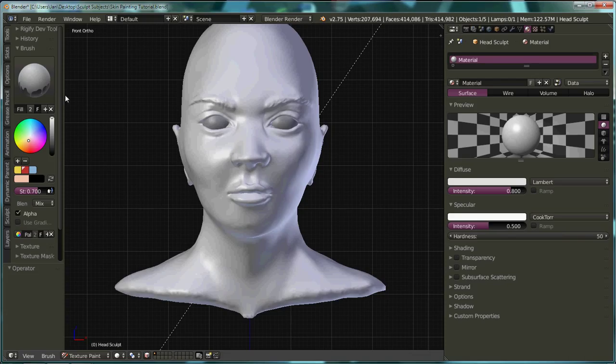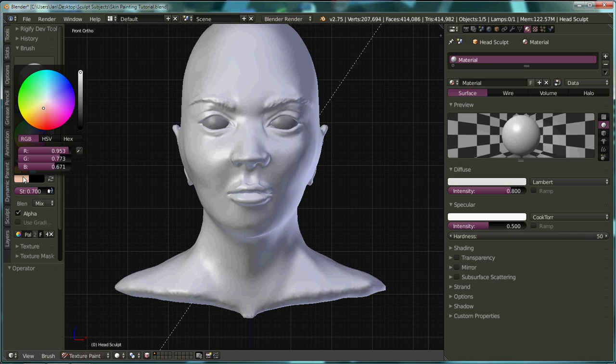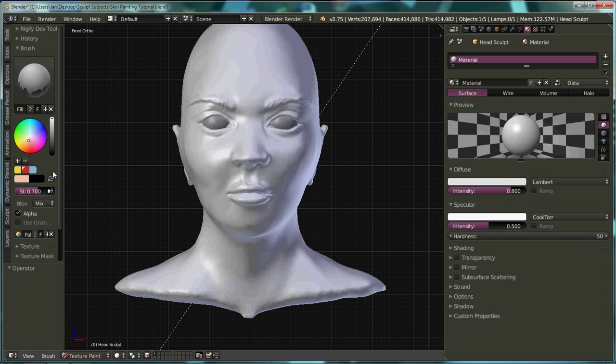Make sure you have your fill brush selected, and you want to choose your base skin color, red, green, and blue. Okay, and after you have your base skin color, you want to choose a reddish kind of color, a bluish kind of color, and a yellowish kind of color.